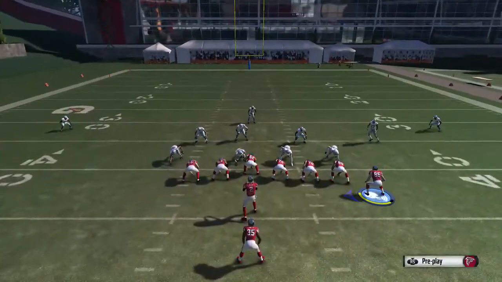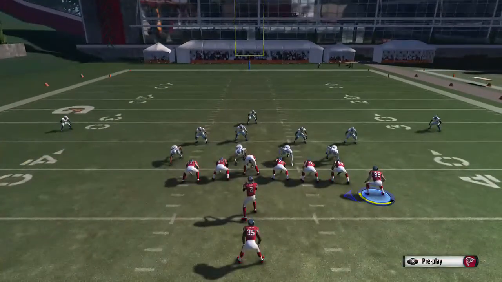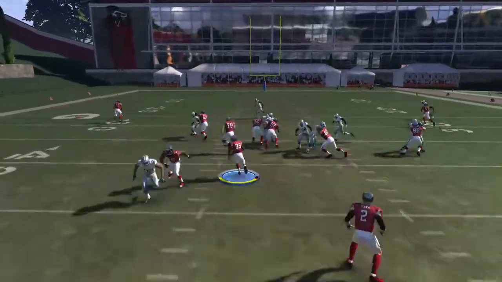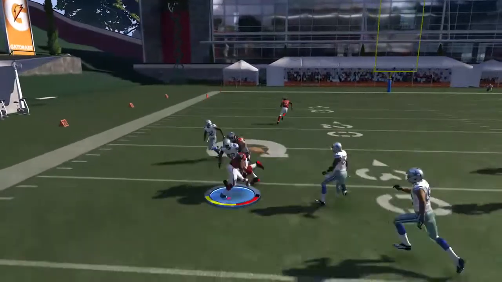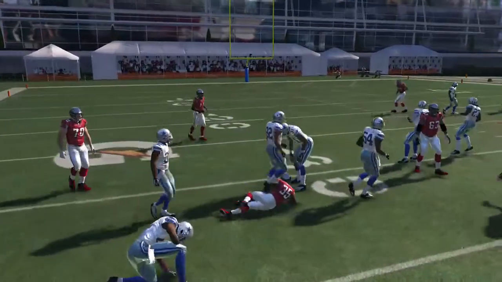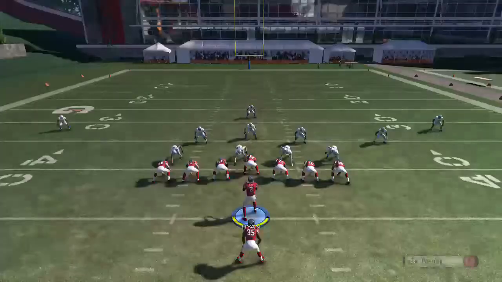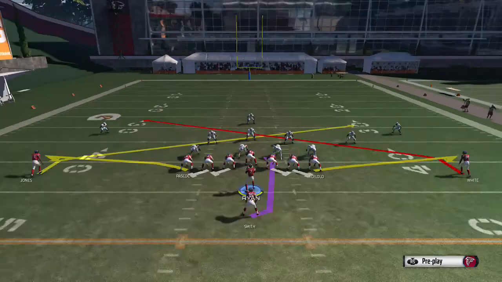I got to go in the opposite way here. See if I can flip it. I can't flip it, but show it this way and show you that the halfback counter works really well. We just want them to not know which direction we're going.